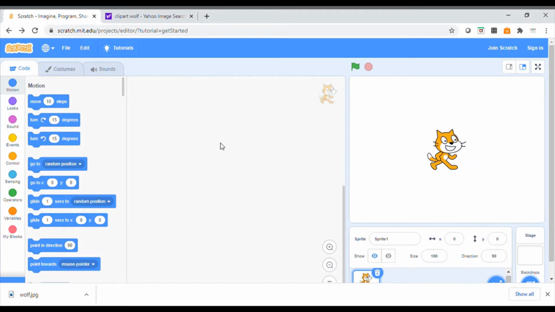Today we're going to be looking at developing a conversation between two sprites. So what I'll do is I'll show you how to get the sprites and a couple of tricks that you might want to know if you are choosing a character from the library that you might want to use. So let's get started.